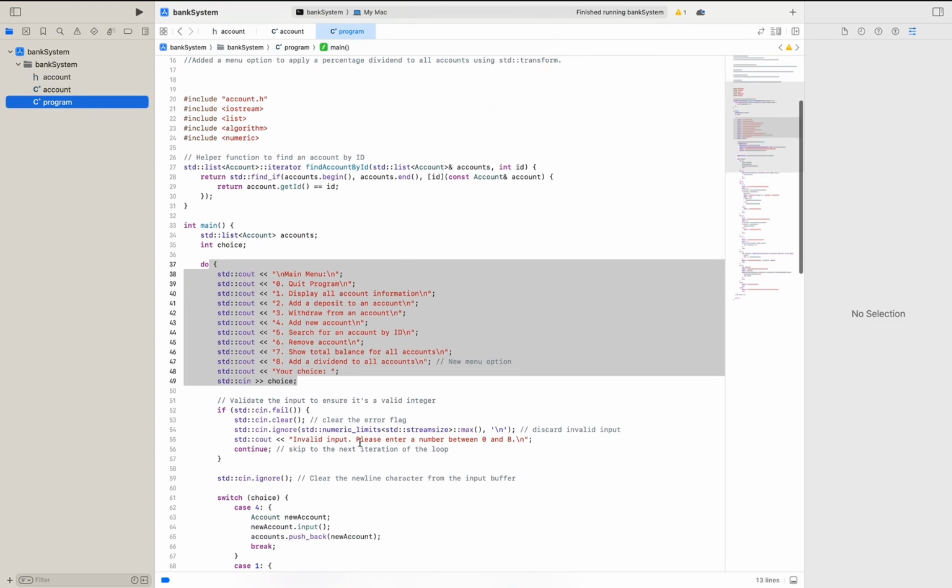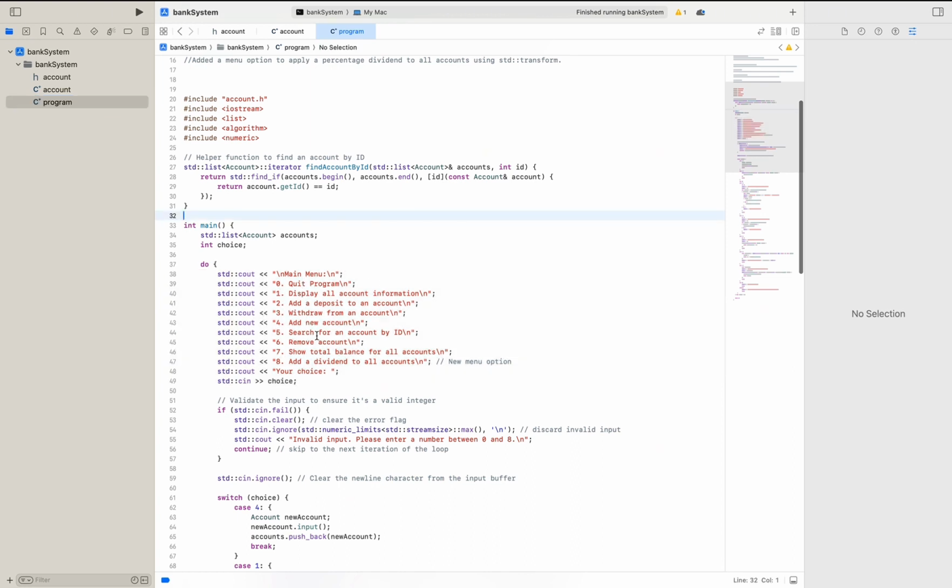And if you come inside my menu, I made some adjustments. I made sure that everything was incorporated into the system as it's supposed to be. The first option is to create an account. Second is to display all the account information. The third is to make a deposit, then a withdrawal, and add a new account. The fifth is to search for an account by ID. Last week I missed it, but I got feedback from my instructor and I've already done that part. So it's here. And also how to remove an account, show the total balance for all the accounts, and add a dividend to all the accounts.